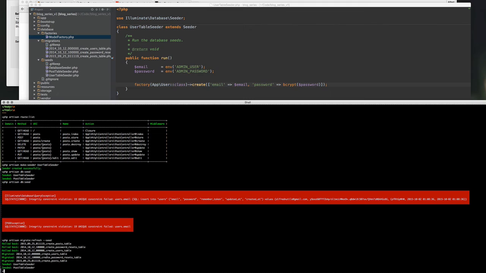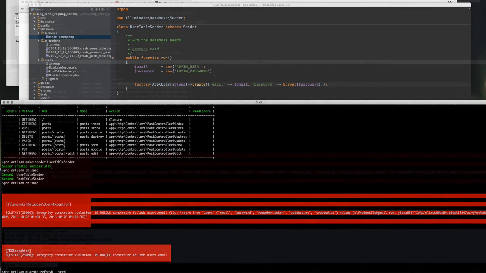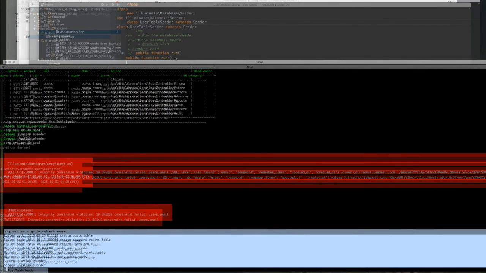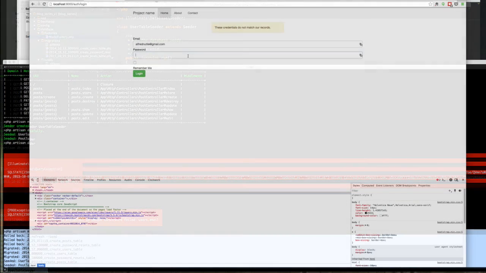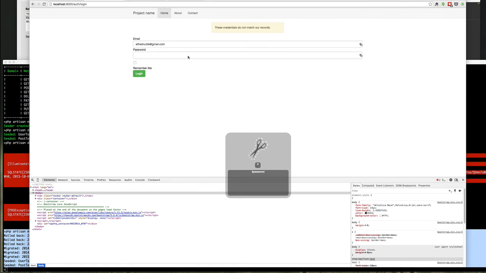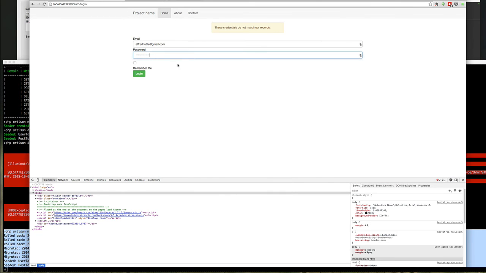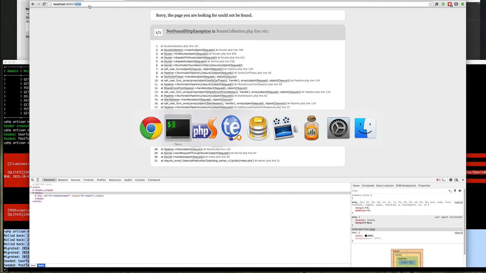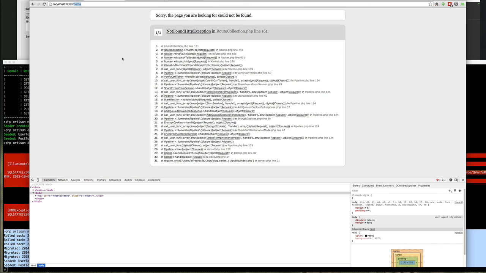So it not only rolled back all my migrations, let me zoom in a little. Not only did it roll back my migrations, but it reseeds my database. So it's pretty nice. So now when we log in, that should work. So now we're here, everything's okay, except it redirected me to home, and that's the error I was telling you I was going to get.